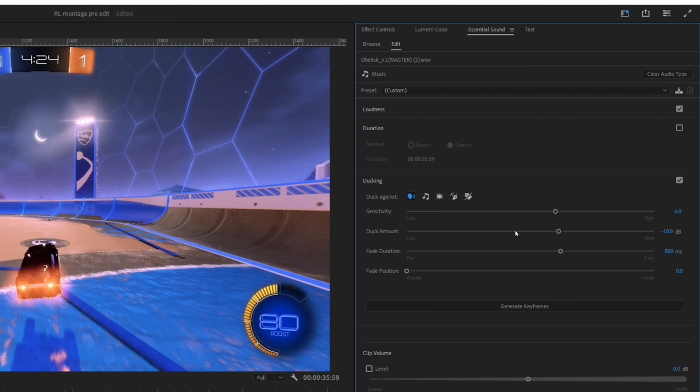For the sensitivity, I prefer 7 instead of 6, but you can play around a little bit with that. Just remember, if you have it at 0, that means there's going to be no effect taking place whatsoever. And if you have it maxed out, that means that even if there's just a little bit of background noise, the music is going to be cutting to the ducking amount.